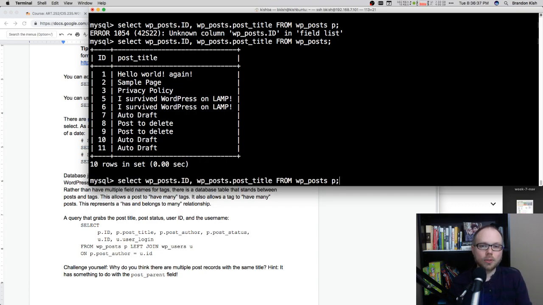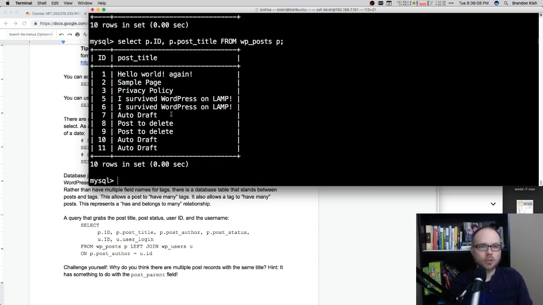So what I can do is use these aliases to give the WP posts table a shorter name. Now, typically, you don't have to specify what table you're trying to get the fields from, but we're going to be selecting from 2 different tables. So it's going to be important that I can refer to exactly which field I want from which table, and that's why I'm setting up these aliases. All right. So this query, if it's working, is going to get me the IDs and the post title.